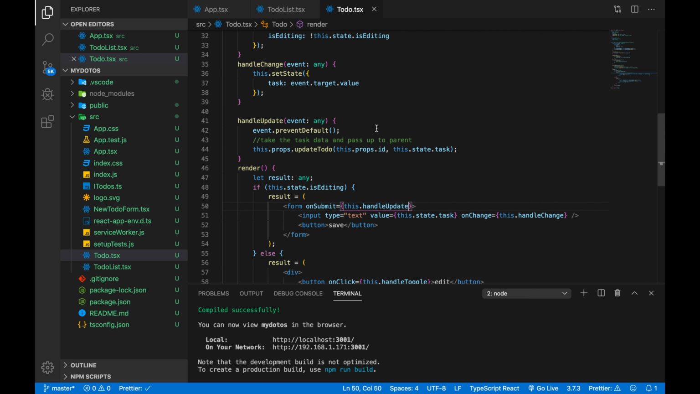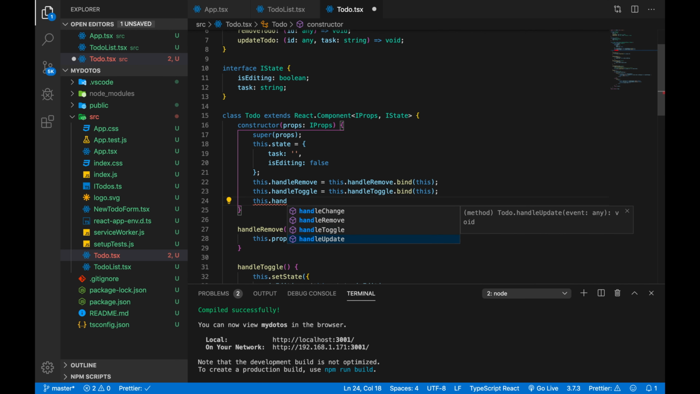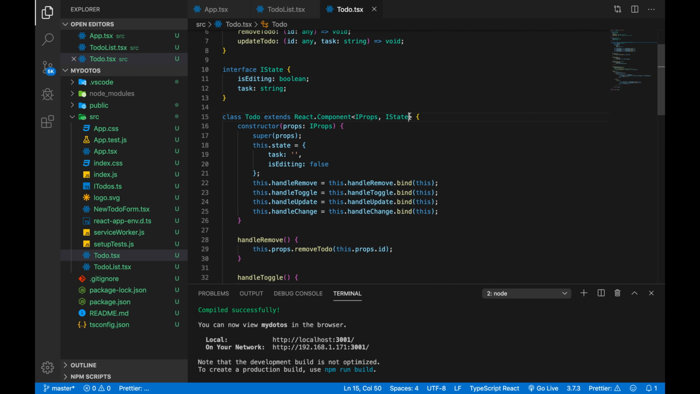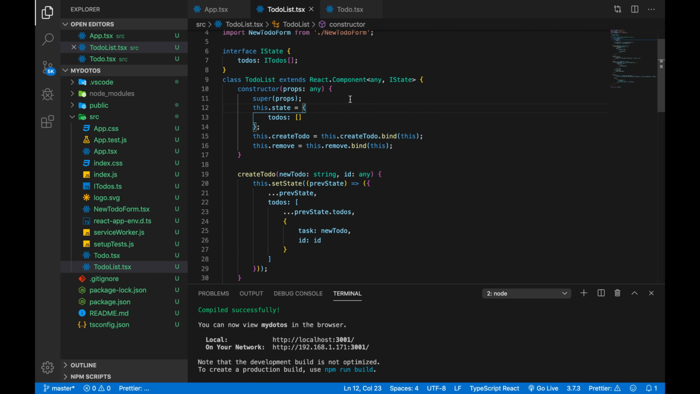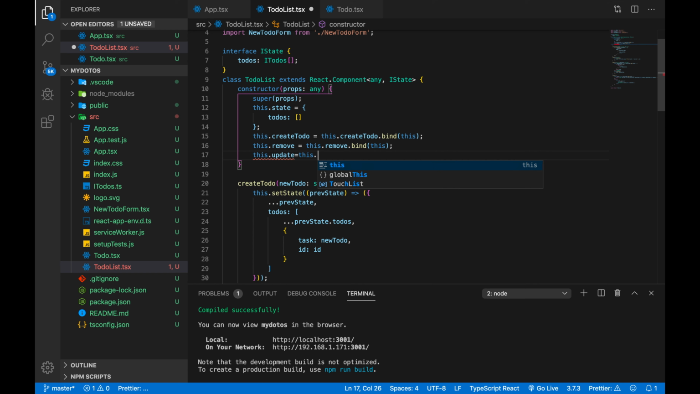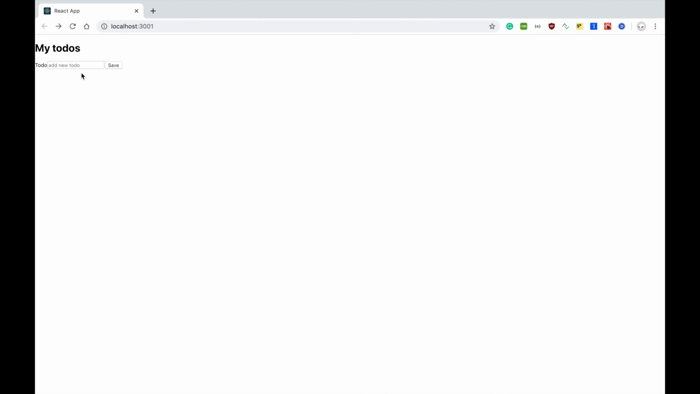And don't forget to bind all these values: this.handleUpdate is this.handleUpdate.bind(this). Also don't forget to bind here as well: this.update is this.update.bind(this). Let's see if our app is working. It should not be working at this moment. If you try to edit, our form is still empty, right?